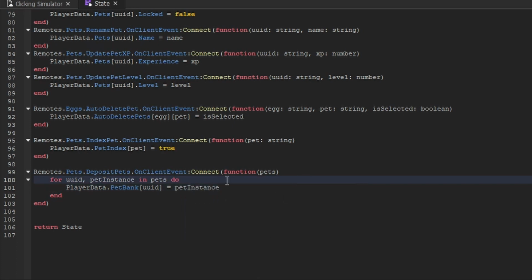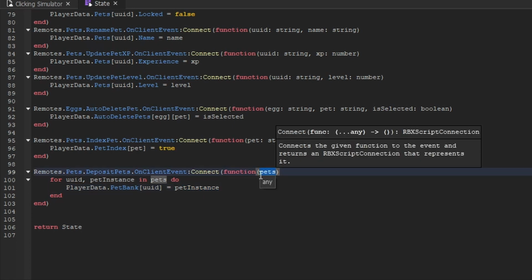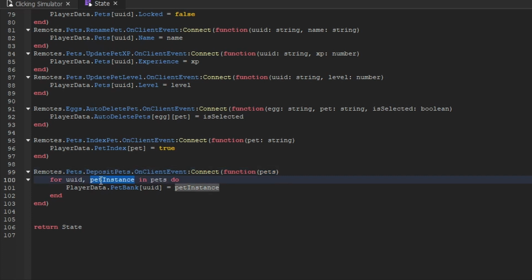If you guys are confused by this at all, remember, before this remote event is actually fired on the server side, we basically do all of this already on the server side. So remember how we go inside of the player's profile, inside of their data, inside of the pet bank table, and then index that with the specific UUID and set that equal to the pet instance? We do that on the server side, but that's not automatically replicated to the client side. So the client does not actually know about that. That's why with this remote event, we're sending through a table of UUIDs and pet instances so that we can easily do this on the client side.